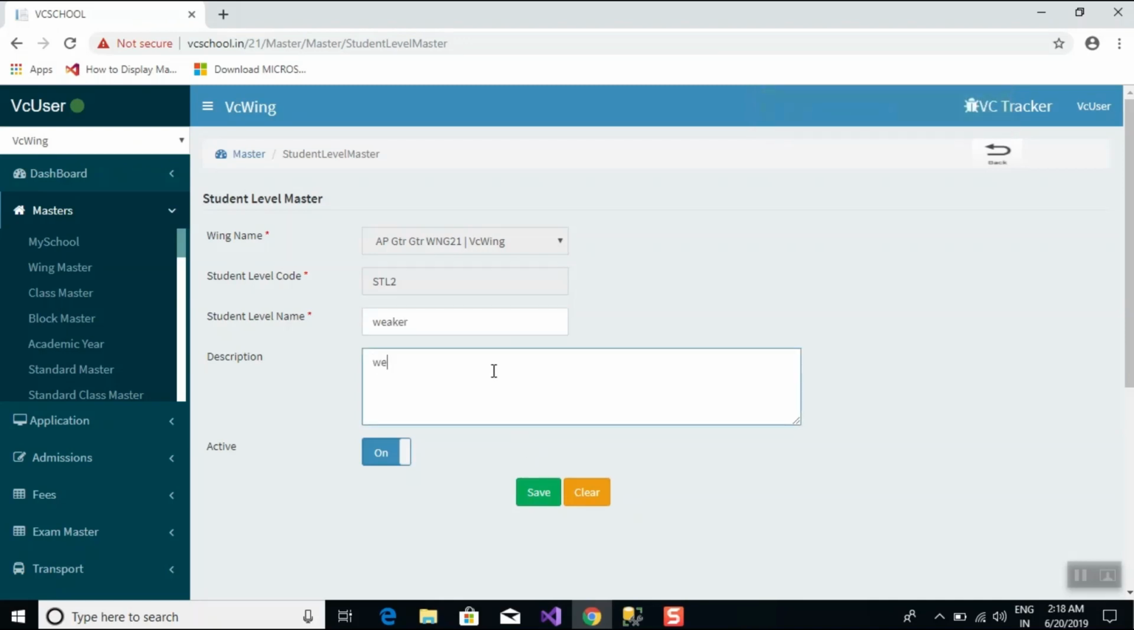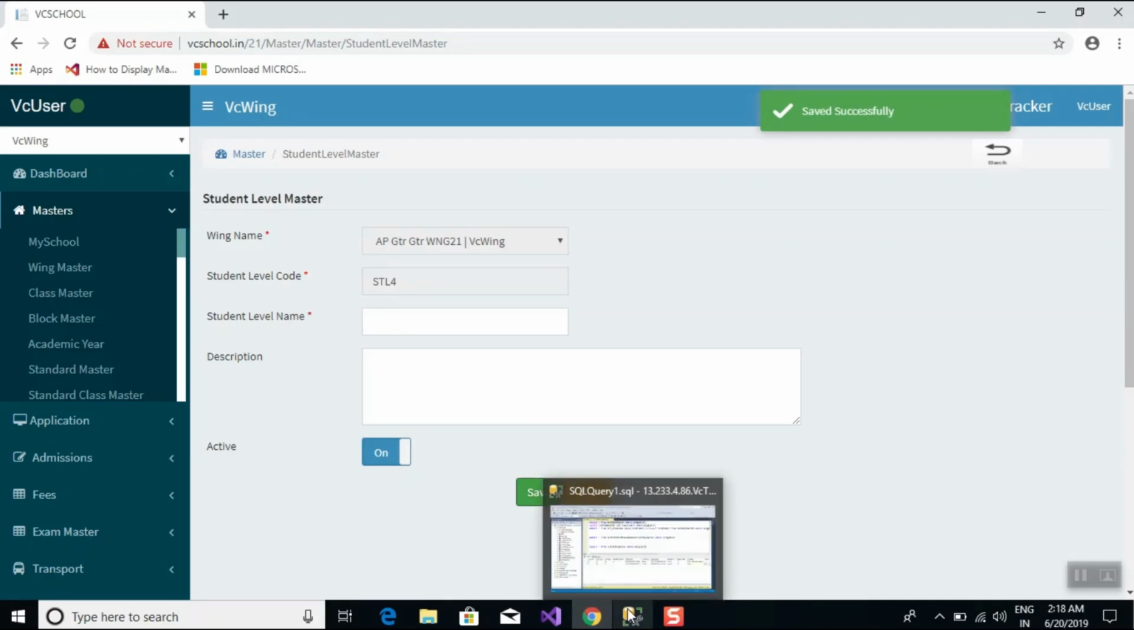Weaker. Weaker level added. Average. Average level added. By clicking on the save button, it will be saved in the database.